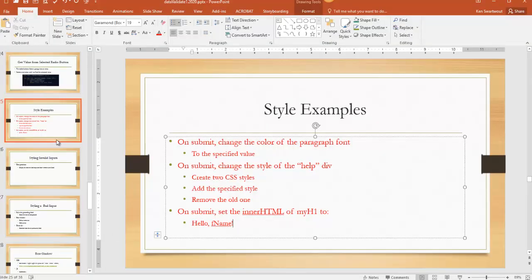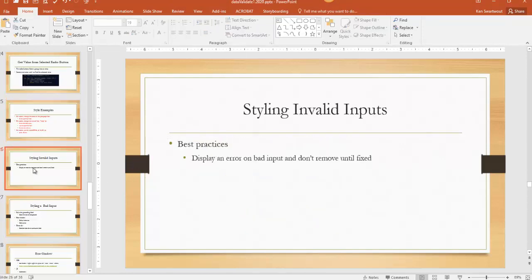So believe it or not, I've covered a lot of ground, but that was most of it, right? We're manipulating the inner HTML, changing a property, swapping a style. So now we're going to get into some more specific applications like styling invalid inputs. Now on this one, I'm just going to tell you that your entire lab is all about this, and you see this is already getting long.